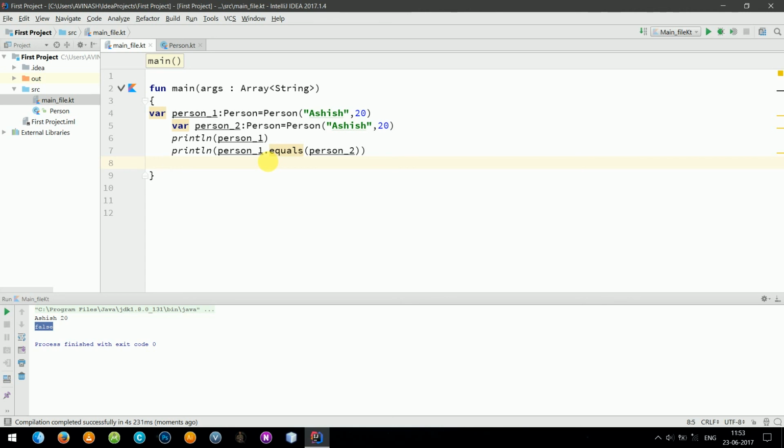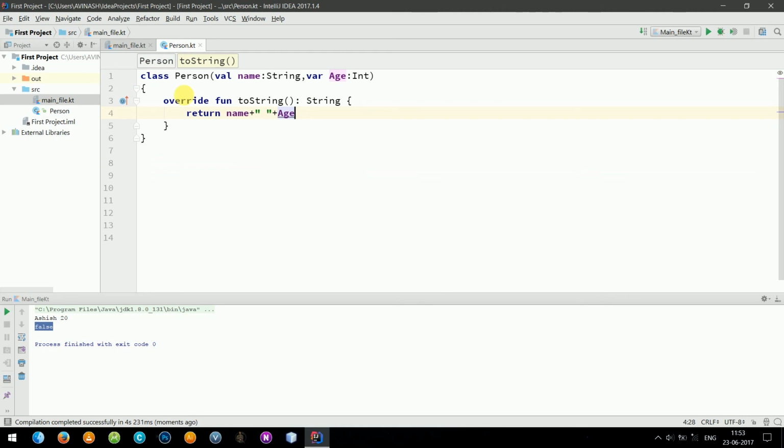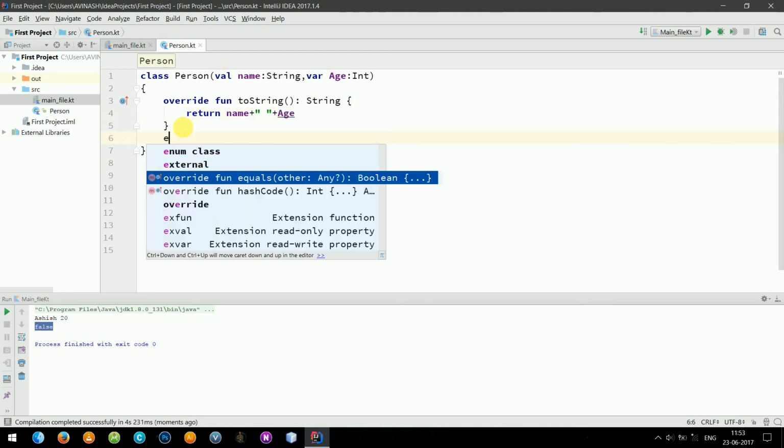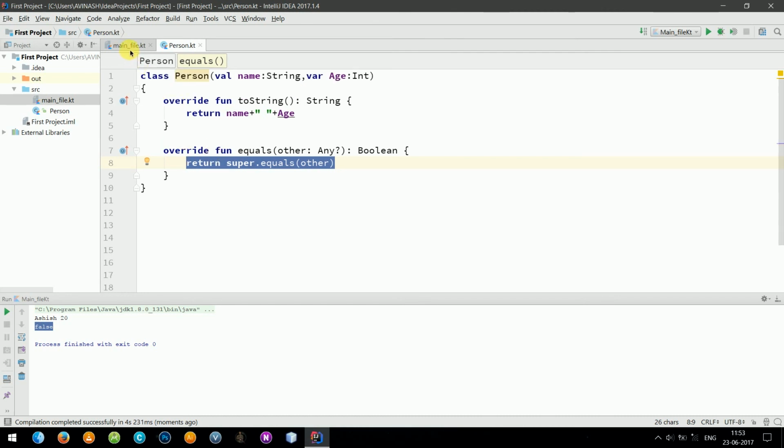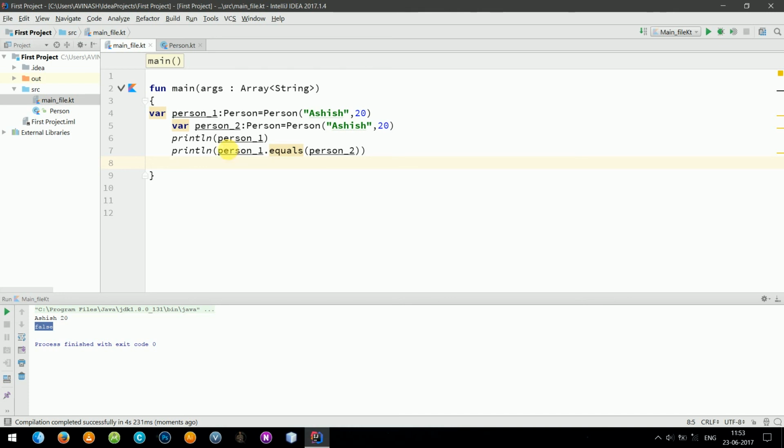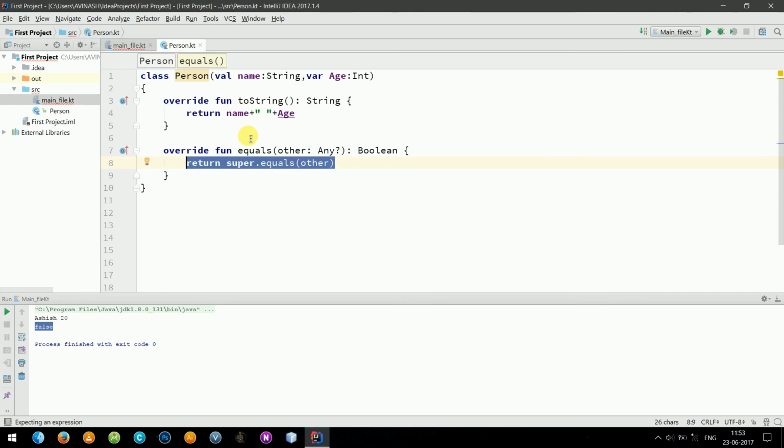So what we do in Java, we used to override the equals method. Here you can see the equals method, we need to override this method. But instead of doing that, let's say I want to make a person3 as person2.copy. So you can see I don't have any method like that. So again I need to override that method in the Person class. So for everything I need to do it in my Person class.